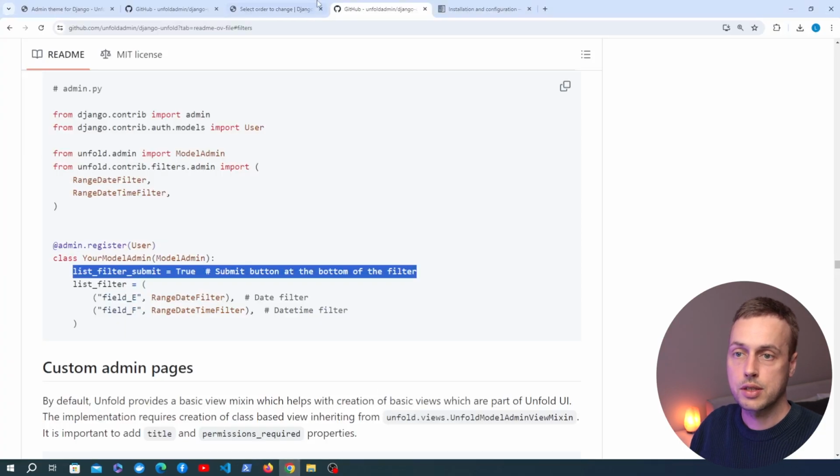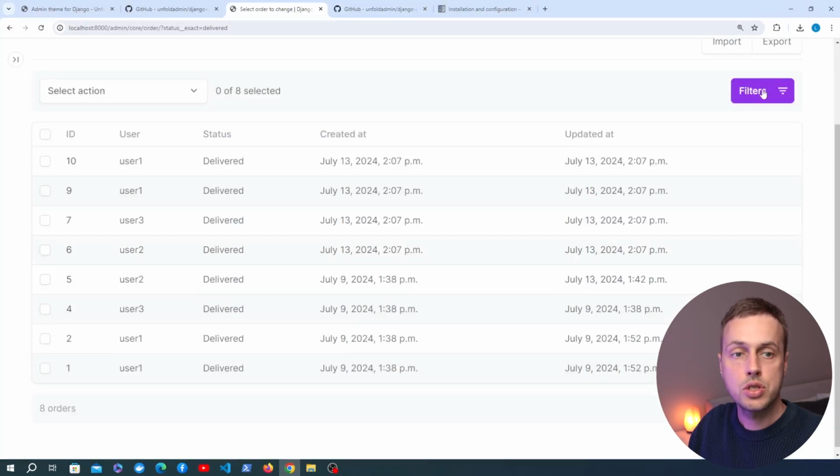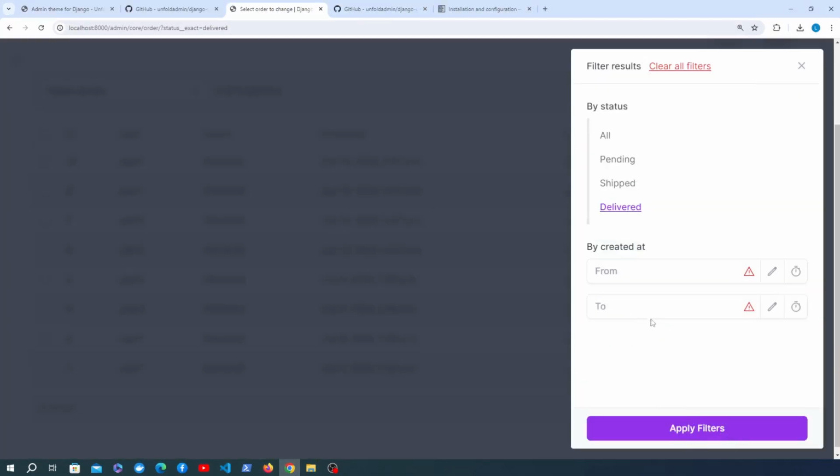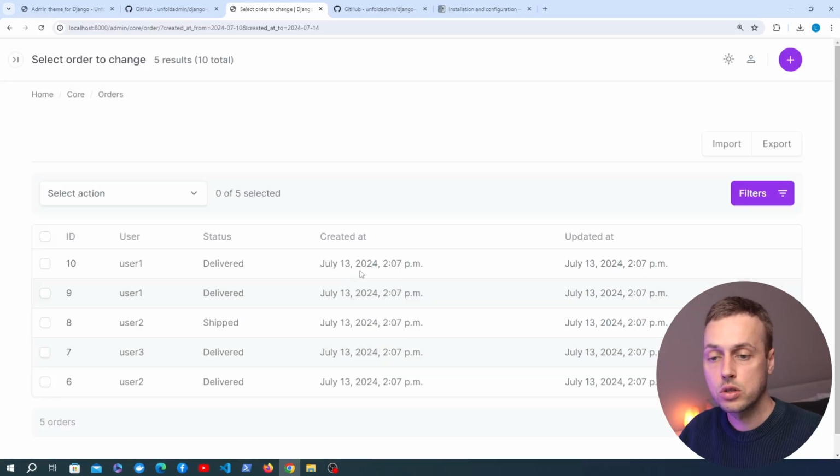And this time if we go back to the Django admin and refresh the page, when we click the filters you can see the button at the bottom. So we can select a range of different filters here. What I'm going to do is select the same dates for the range filter that I had before. And once we've selected these, we can apply the filters and it's going to filter down the orders.